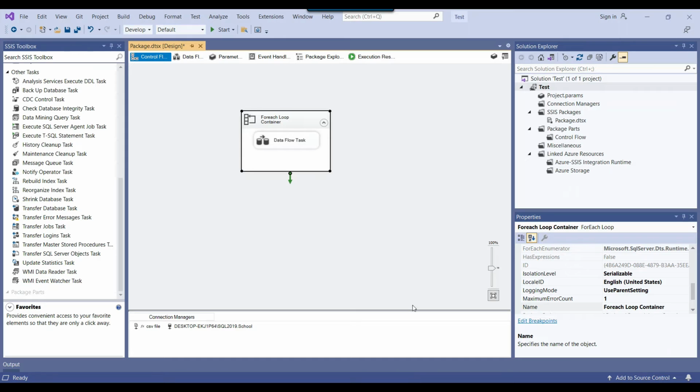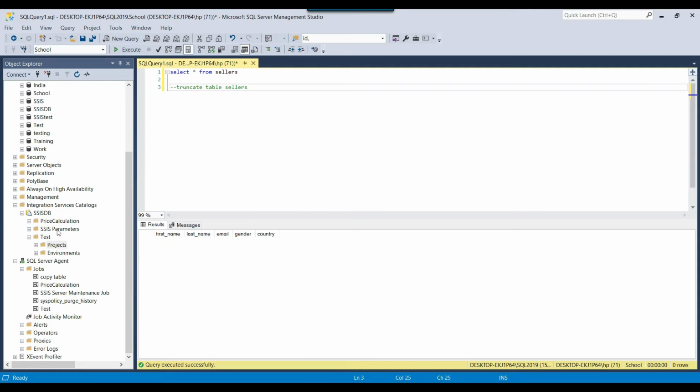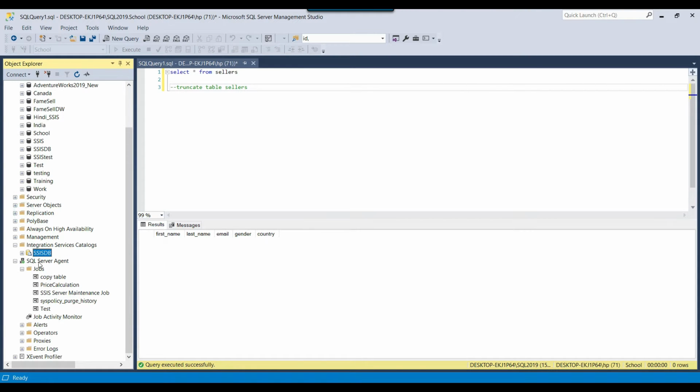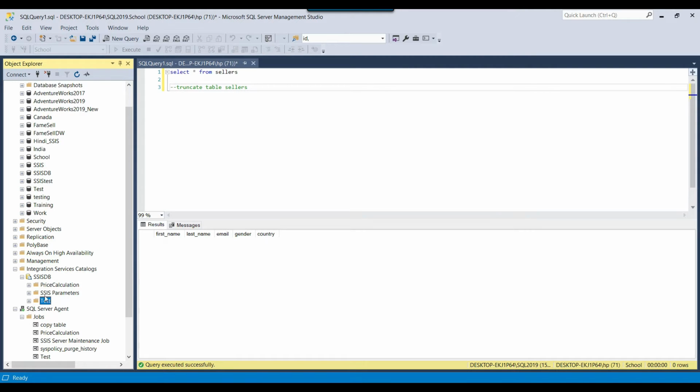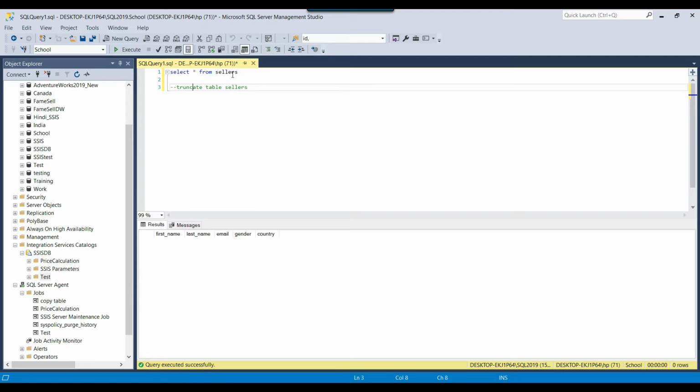This package is already deployed to the SSIS catalog. If you look here, inside the SSISDB there is a test folder, and inside the test folder it is deployed under projects. If you expand the project, you can see the package. This is the package which is already deployed, and we already have a SQL Agent job with the name of test. This job calls the SSIS package deployed on the SSIS catalog, and then it imports the data to the sellers table.